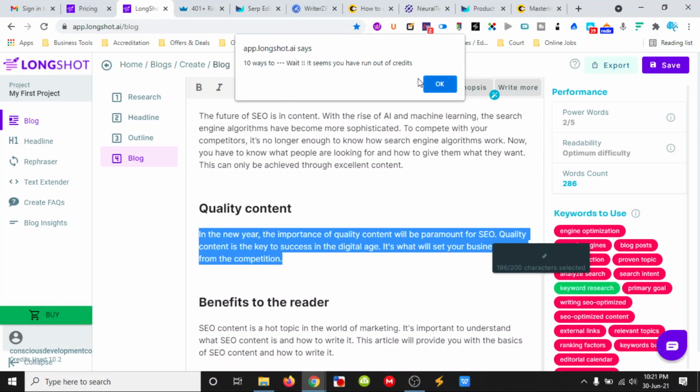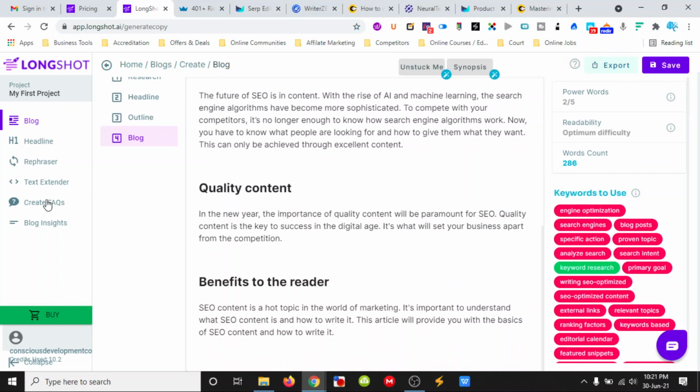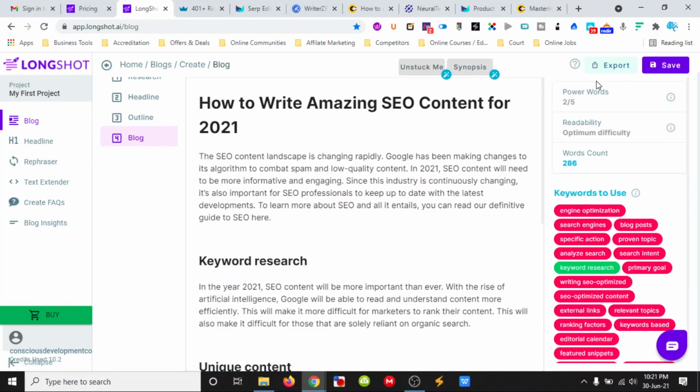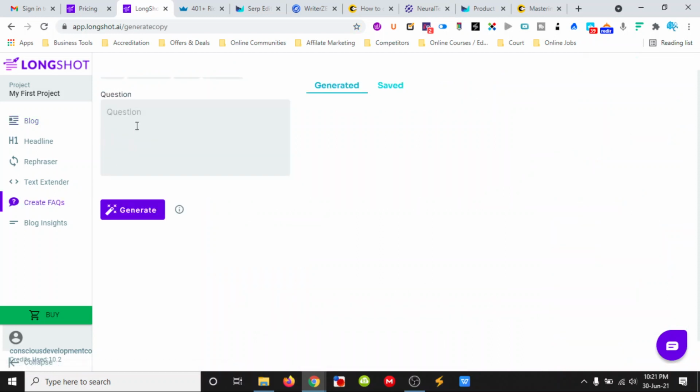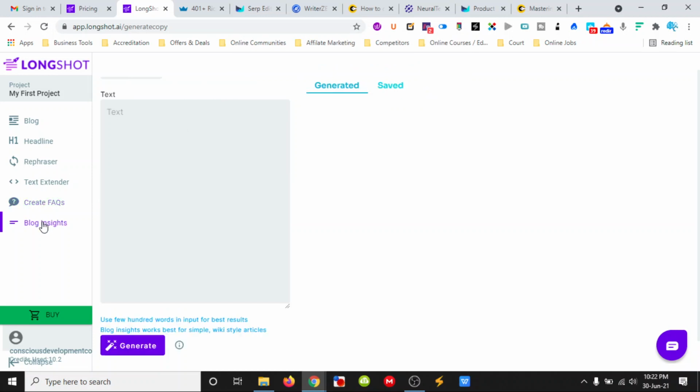Oh, so I've run out of my credit, so I was just doing a test. Let's have a look. Oh, sorry, I'll go back here. We will save that. So let's see. I'll have to buy more, but pretty much I'd type how to create SEO content, and I would click generate, but I've run out, and it would give me the answer.